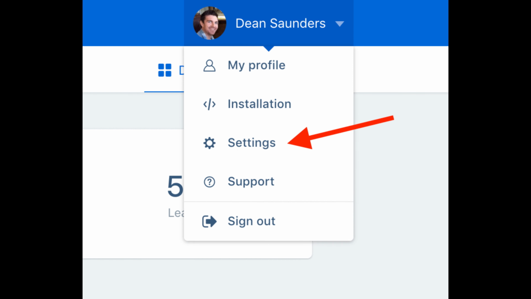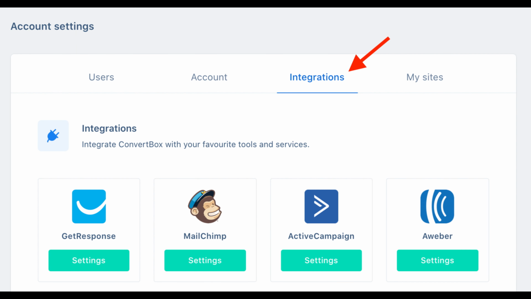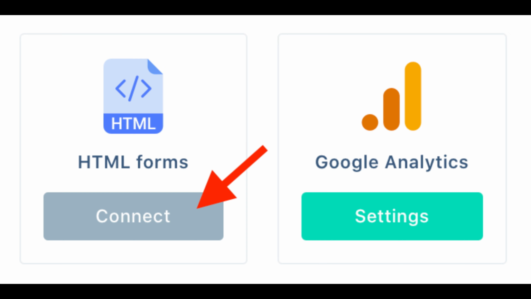Step 2. Once you have your HTML form code, now you can go to your ConvertBox account and click on your profile image in the top right-hand corner and select Settings from the drop-down menu. Select the Integrations tab. Step 3. From our integration, select Custom HTML Form.